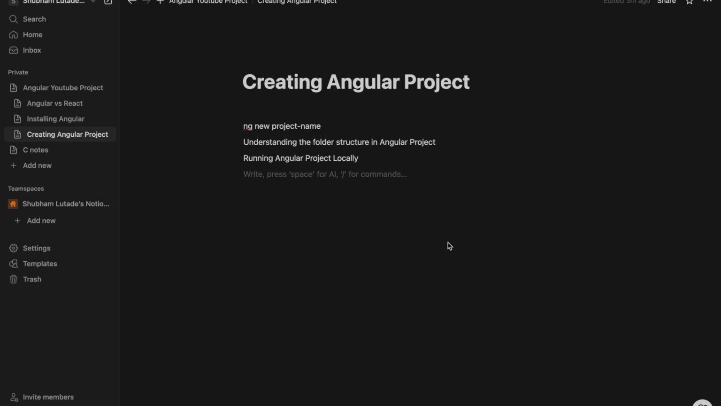So in this video, we are going to cover three things: creating the Angular project, and then understanding the folder structure of our Angular project. We'll see how the Angular project looks and how those folders are connected to each other. And the third thing is we are going to see how to start the Angular project locally. So with this, let's start with the video.